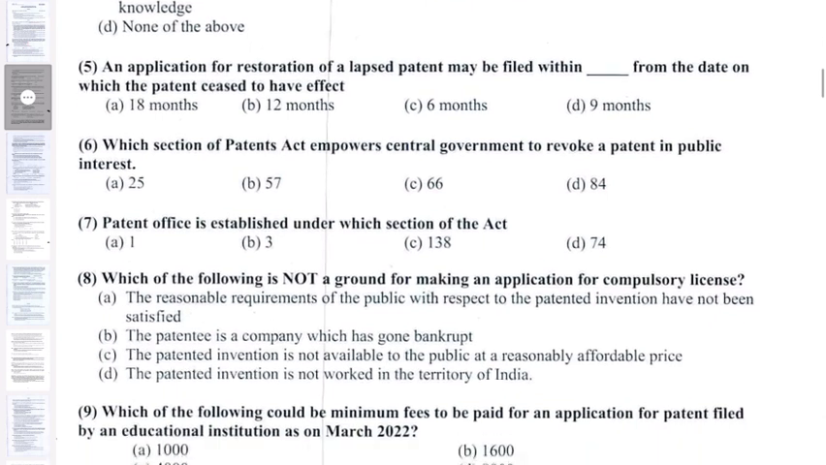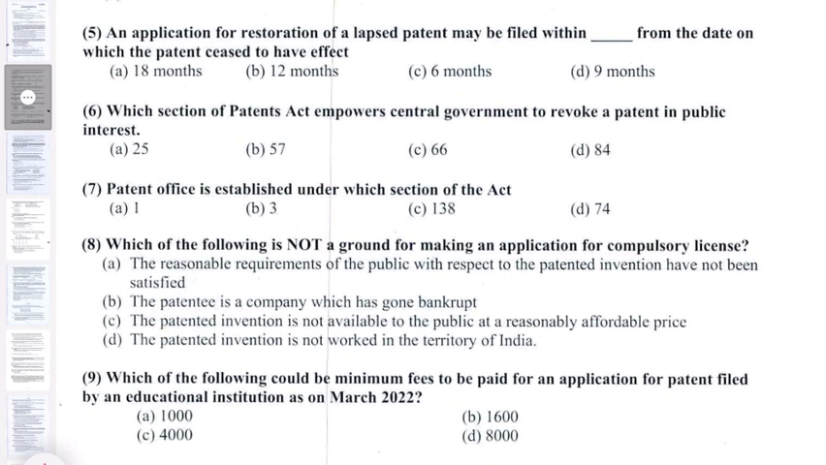Moving towards the next question, question number 5. An application for restoration of a lapsed patent may be filed within dash from the date on which the patent ceased to have effect. So it is clearly 18 months, and this is given in section 60, that is restoration of lapsed patent. Next question, which section of the Patent Act empowers central government to revoke a patent in public interest? So this is section 66, that is revocation of patent in public interest.